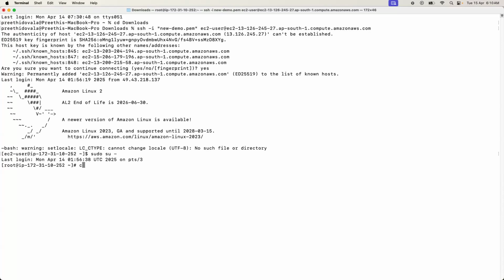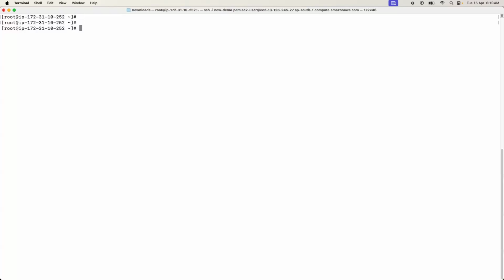Switching to root user, sudo su hyphen. So now I'm a root user. Yesterday we installed HTTPD, right? So today let's proceed and install Tomcat. And if you see here, what are we doing? We are installing the packages, right? And hosting some web pages. Yesterday that's what we did, right?